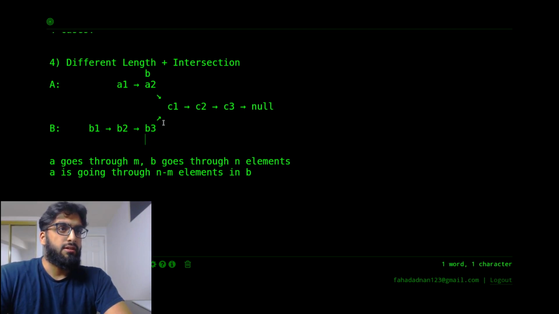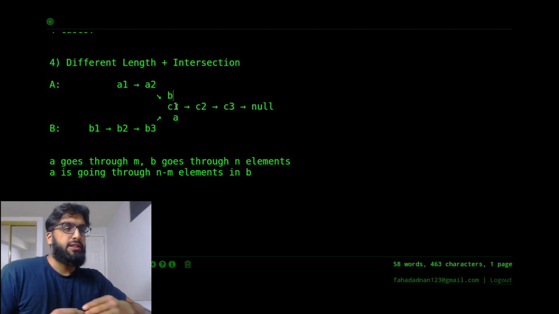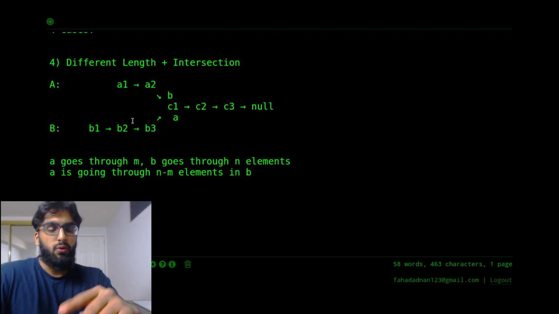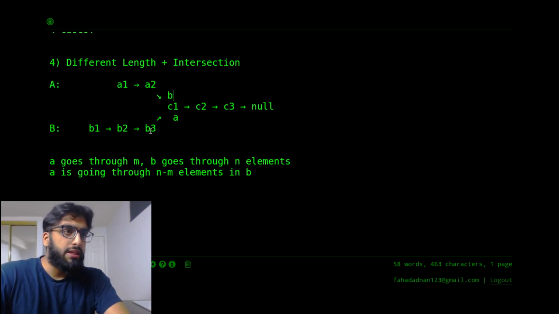And eventually, look at that, C1, they both reach C1 at the same time. So you gotta really understand why the solution works. It's because it's going through one linked list and then the other, and the difference in length is accounted for by them both moving at the same pace, and it going through one, then the other, and basically vice versa.